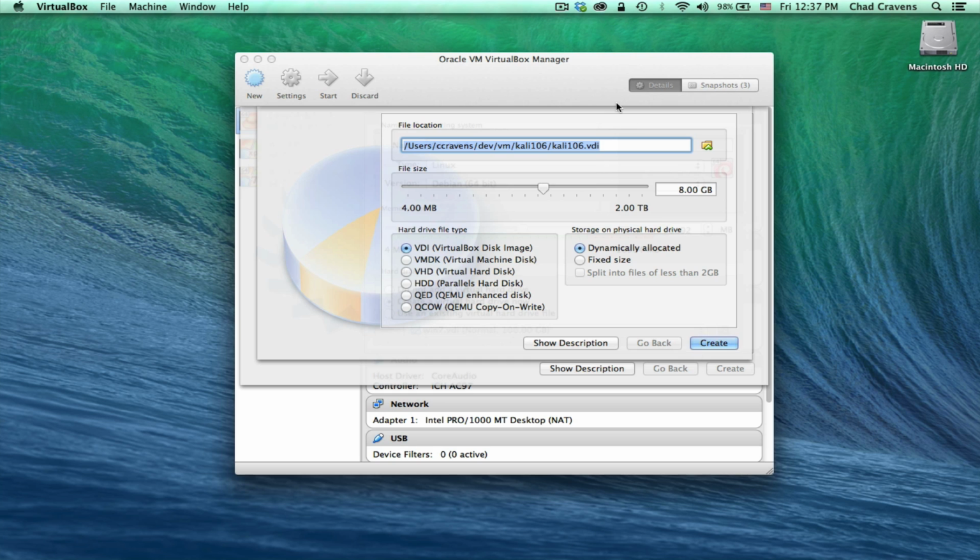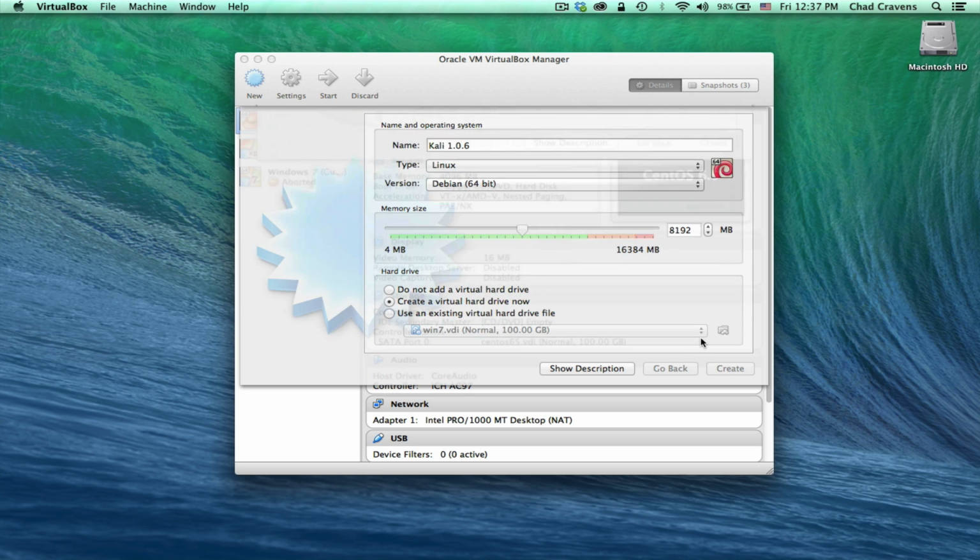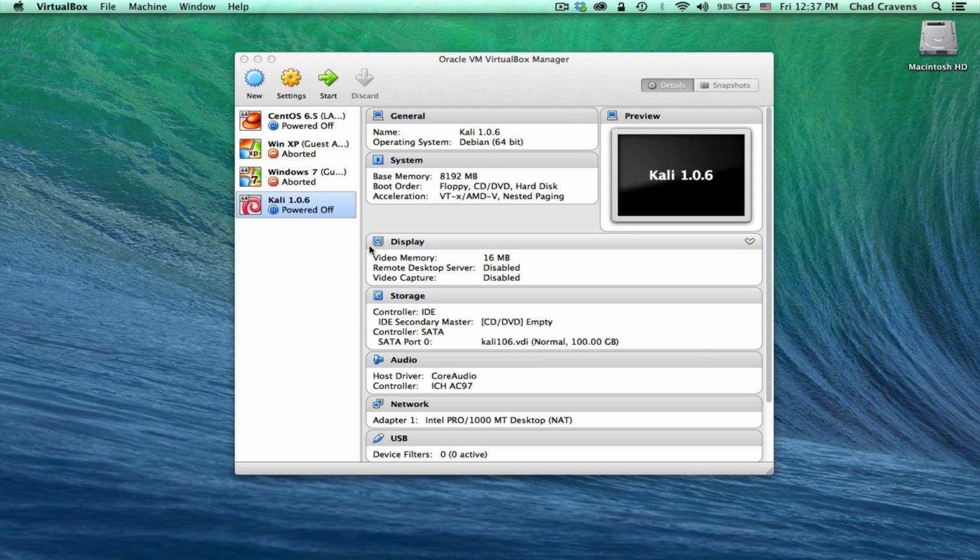Okay, so we look pretty good there. Only thing we're going to do is modify how big this virtual hard drive is. We're going to make it 100 gigabytes. It is going to be a VDI, and we're going to keep it dynamically allocated. So we're going to create that. Okay, we should be good to go.